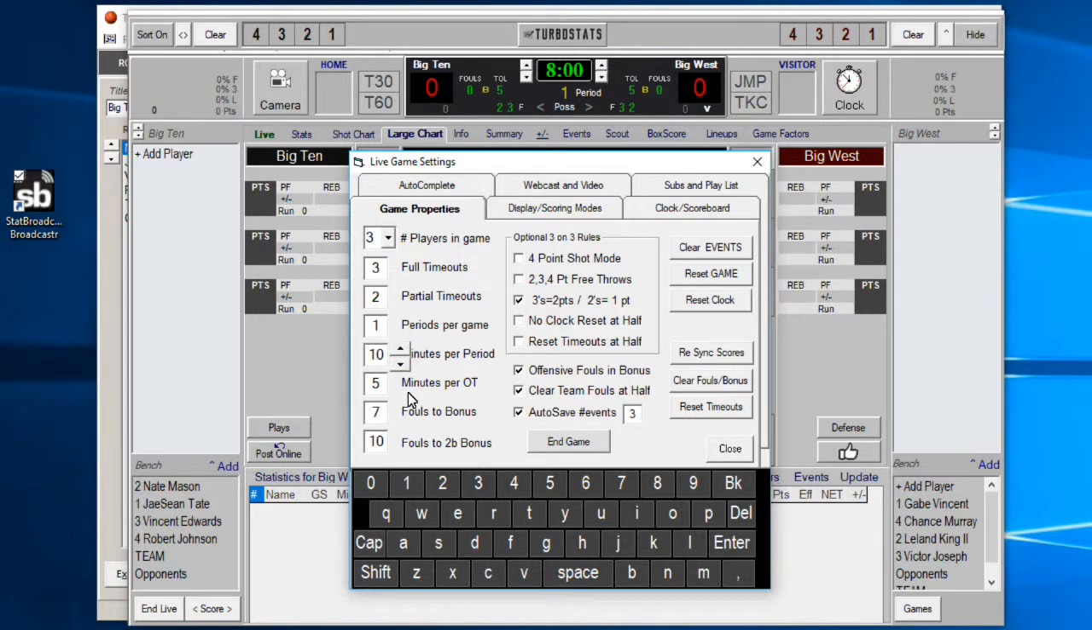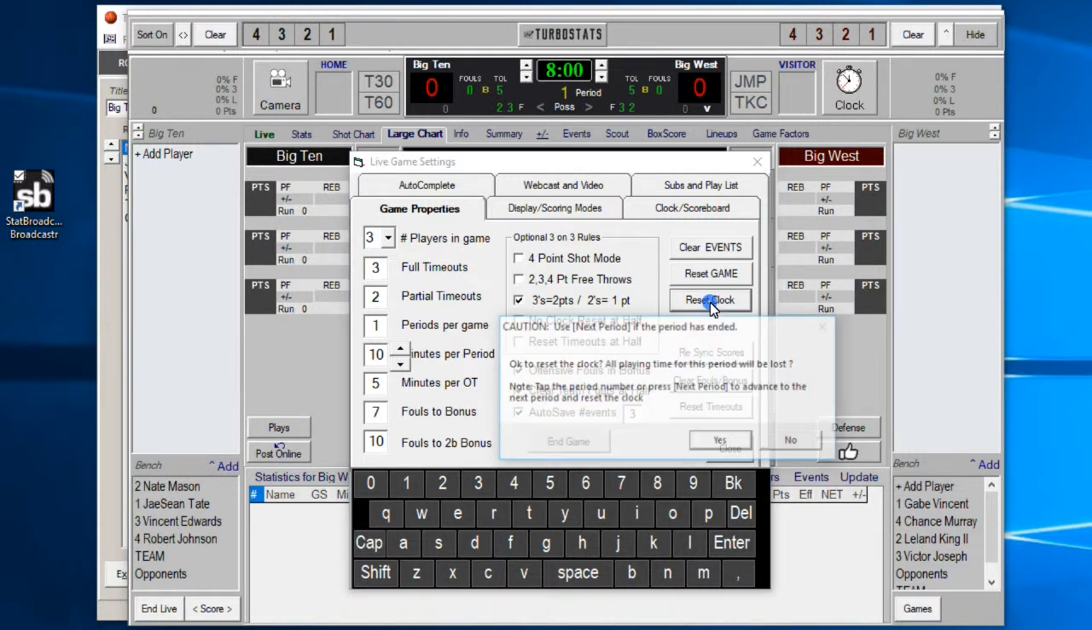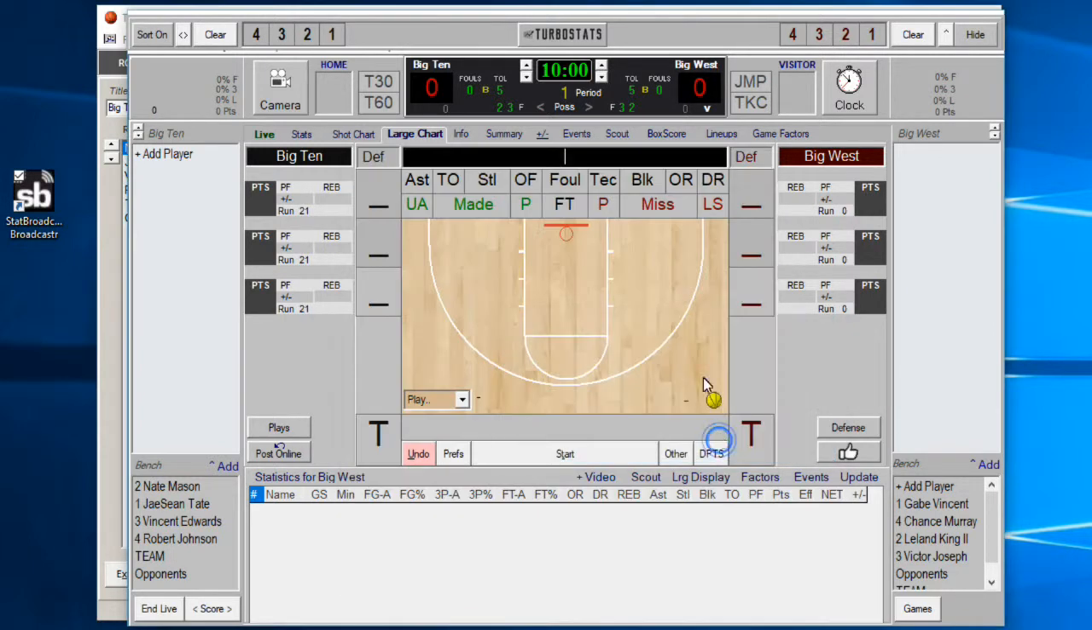For this game, we're going to have 10 minutes per period, and we're only going to have 1 period. Okay, and the other settings for fouls to bonus, you could set those as well if they're going to change. If there's any clock time, see there's 8 minutes here, and it's 10 minutes now, I just changed it to. You want to hit Reset Clock. Make sure there's no players in the game when you reset the clock.